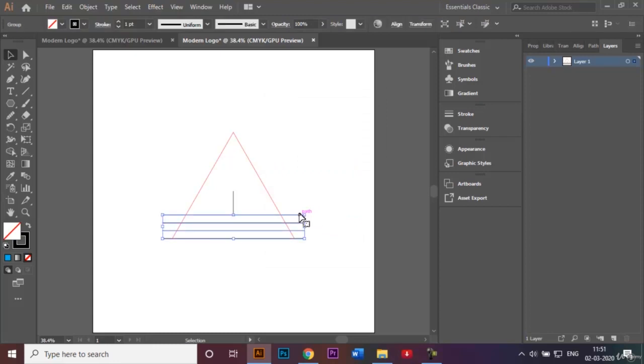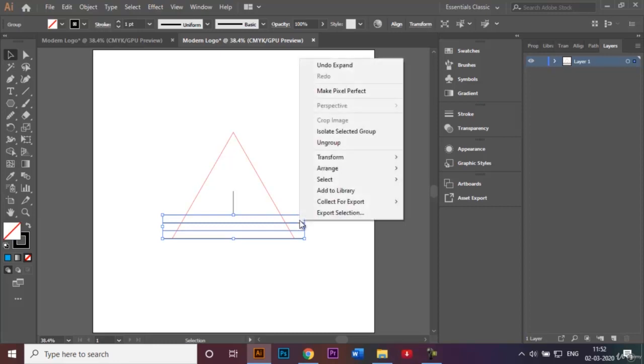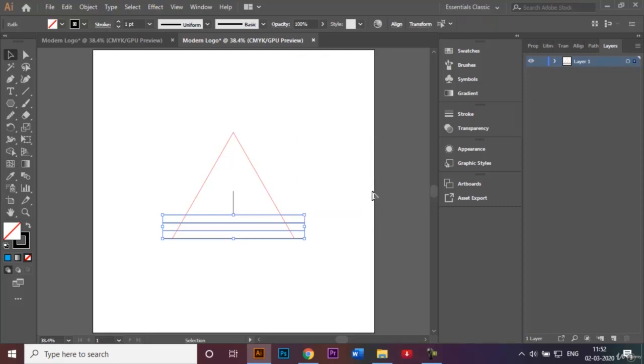But if I select any of these individual lines, the entire lines get selected. The reason being because these lines have been grouped together and we do not want it to be grouped as of now. So I'll right click on the lines. Once it's selected, right click on this and click on ungroup. Once that's done, now I can easily choose these individual lines. I'll select the baseline that we had just made, and go ahead and delete that as well.